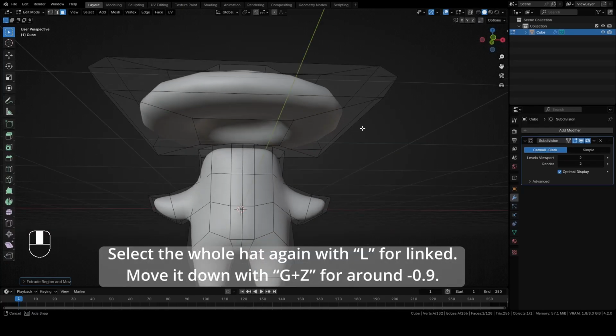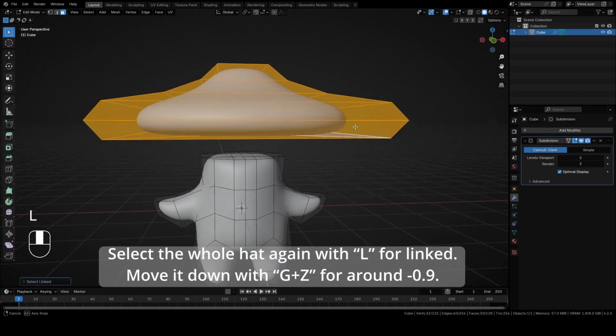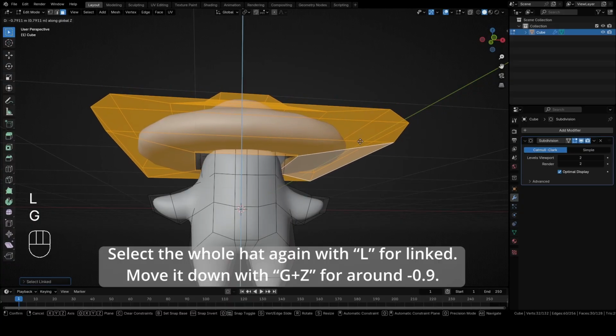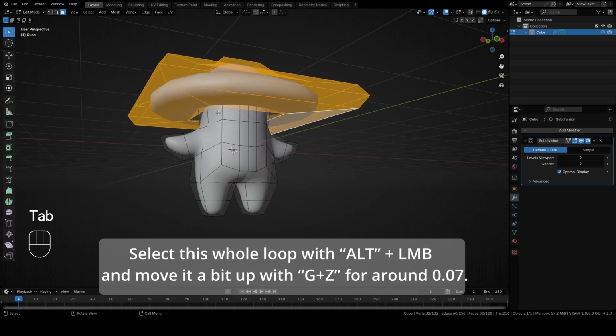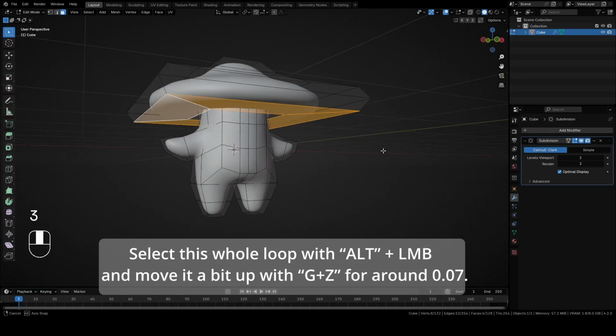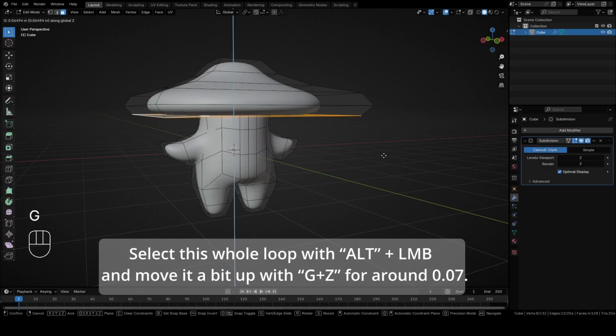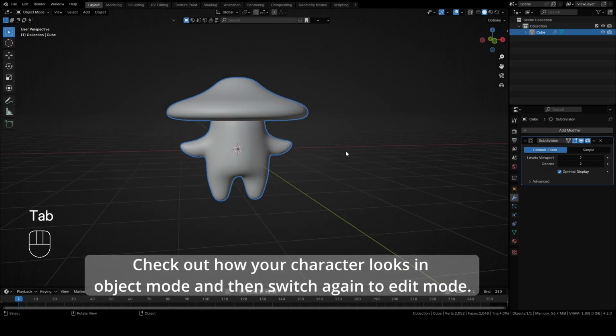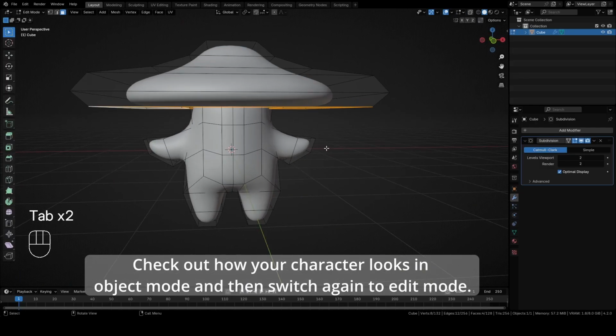Select the whole head again with L for link. Move it down with G plus Z for around minus 0.9. Select this whole loop with Alt plus left mouse button, and move it up with G plus Z for around 0.07. Check out how your character looks in Object Mode and then switch again to Edit Mode.